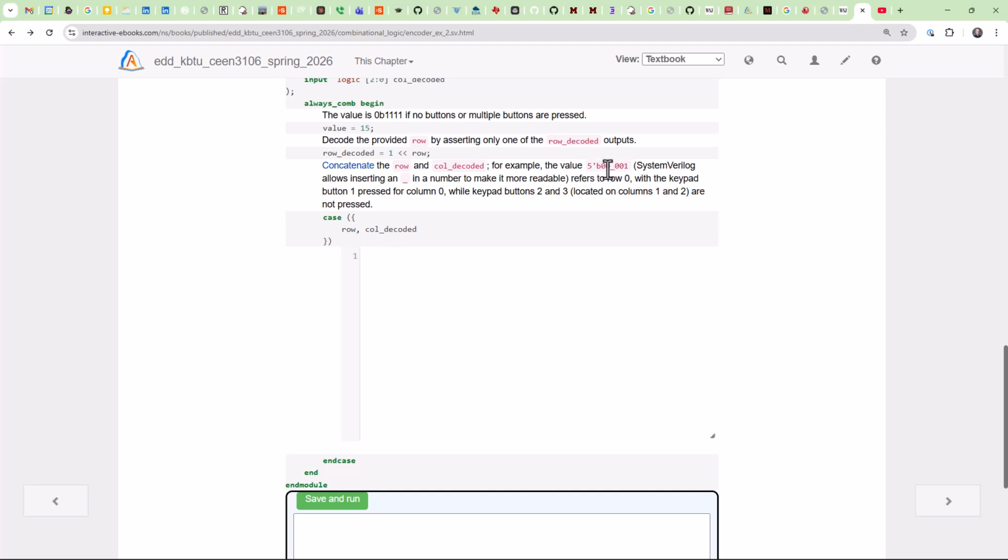I've inserted an underscore in the resulting value. That makes it easier to read, but of course it doesn't affect the number at all. And SystemVerilog allows us to do this because it's rather common to refer to various bits that are grouped together and make larger bit fields. We can simply put a case statement in and then walk through each of these individual cases to decode all 12 numbers. Notice that if no button is pressed, or multiple buttons are pressed, we'll just return the value 1111.